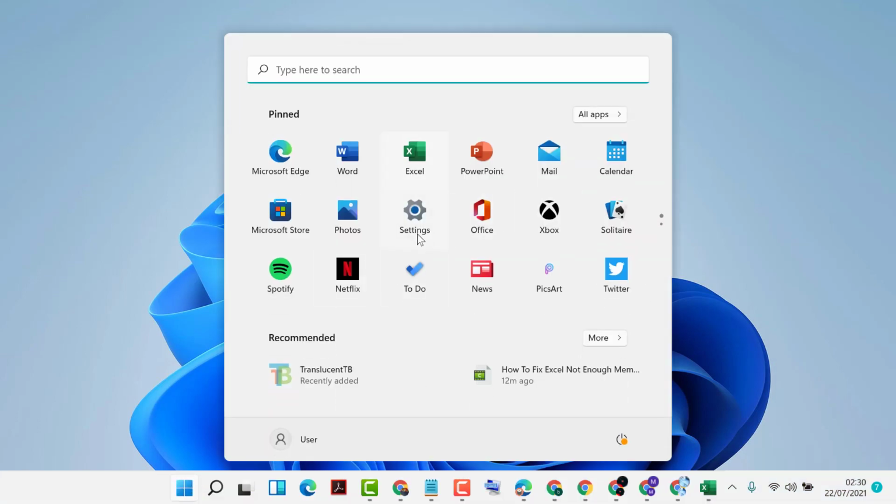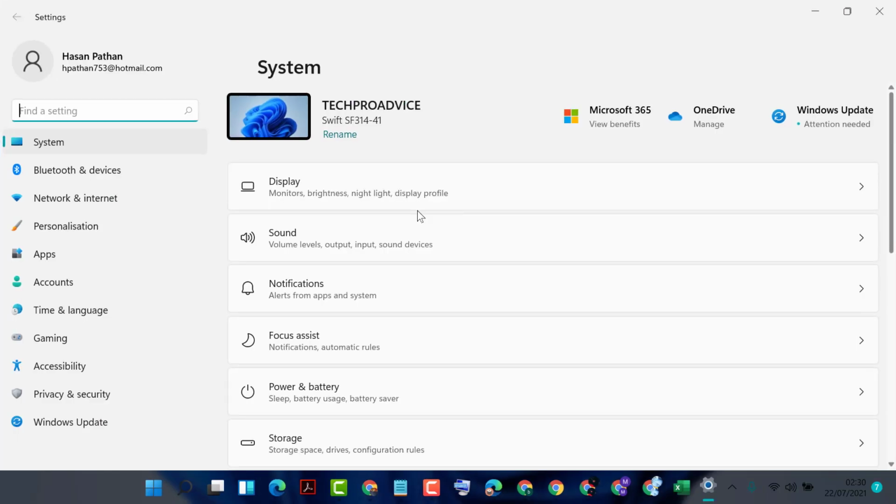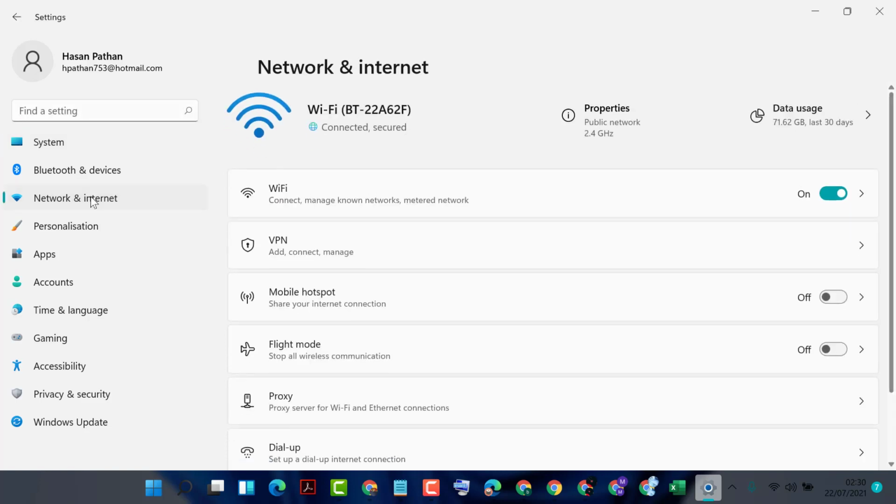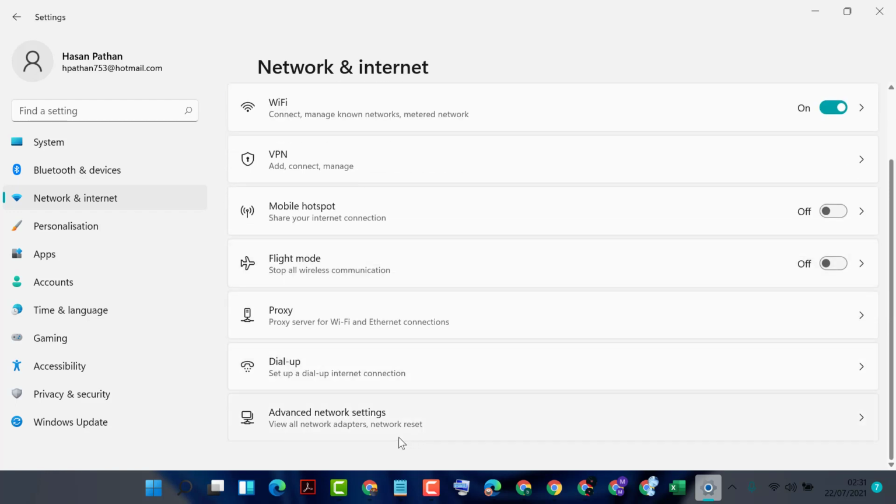then click on Settings. Now in here click on Network and Internet. Now scroll down. Now turn off flight mode. In case it's on, you need to turn it off. Then click on Advanced Network Settings.